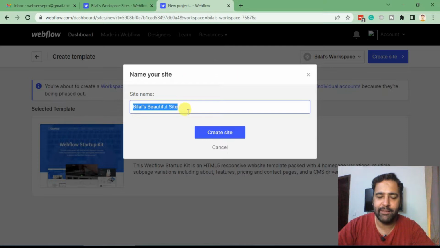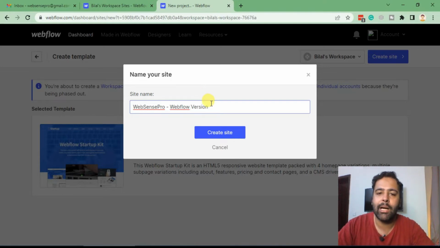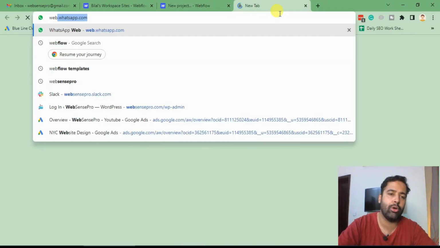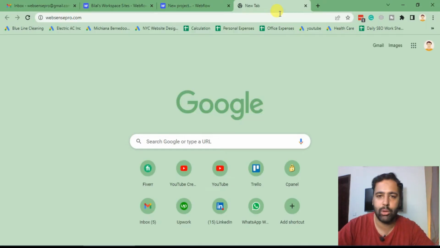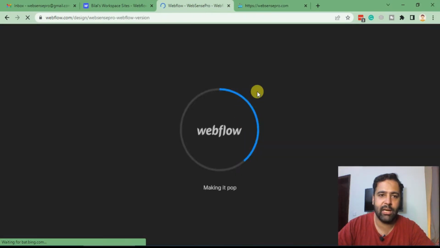Now, name your site. I'm going to name it WebSense Pro Webflow version. What we will do is copy our color scheme, menu items, and images from our websensepro.com website and see how it looks in Webflow. Okay, it's creating the site.